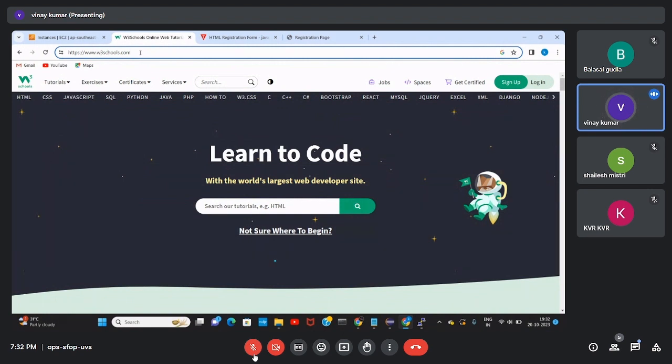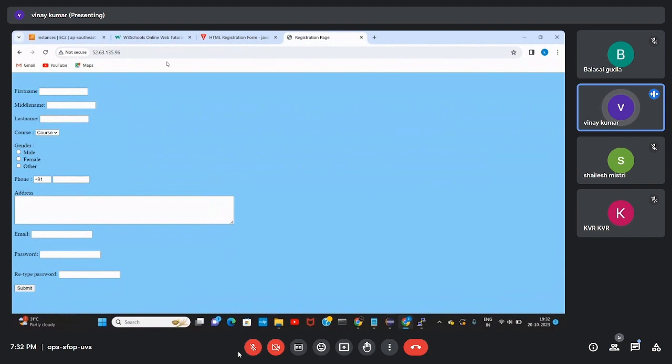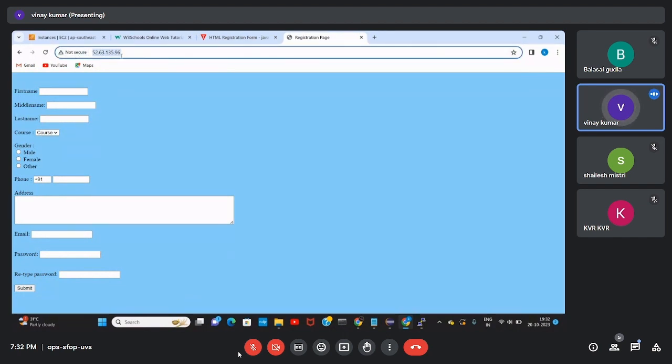It is www.w3schools.com, and it is also attached with HTTPS because it is secure. If you see HTTPS anywhere, it means it is a secure website. Otherwise, it is not secure, because they have attached an SSL certificate to this website. But we are searching using this particular IP address.